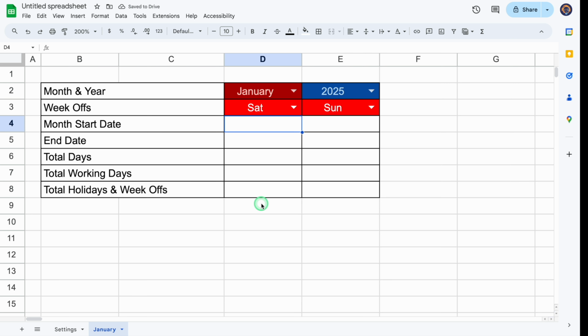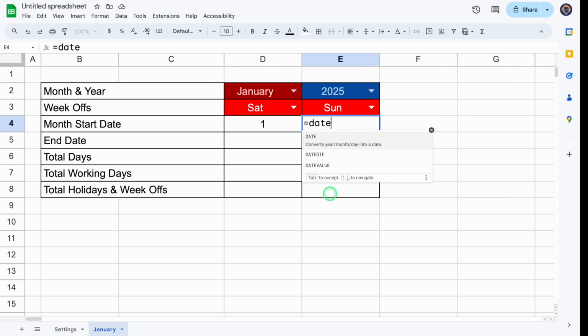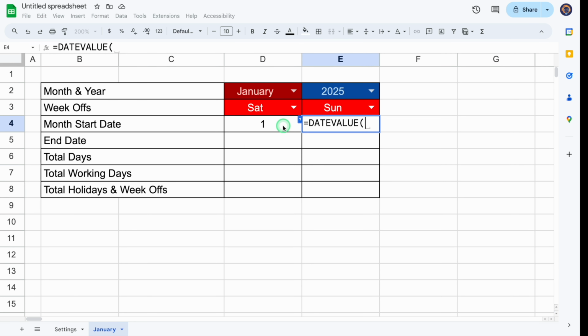Month start date. I'll put the start date as 1. Over here you will have to do the entry manually. Enter. We'll align this in center. We'll click next to 1 and insert the formula for first date, and the formula will be equal to DATEVALUE, bracket open. We'll click on 1, click on month and click on year. We'll close the bracket and hit enter.